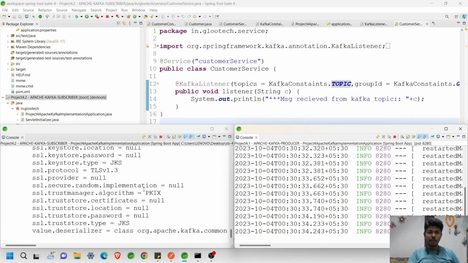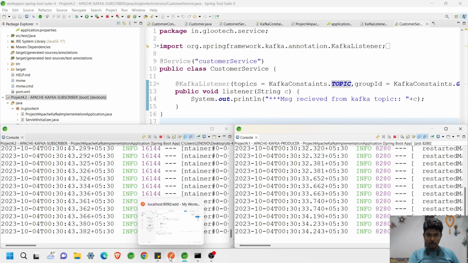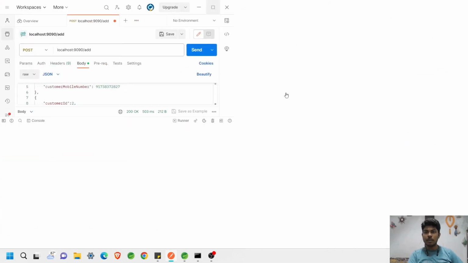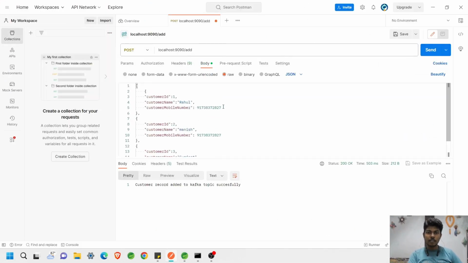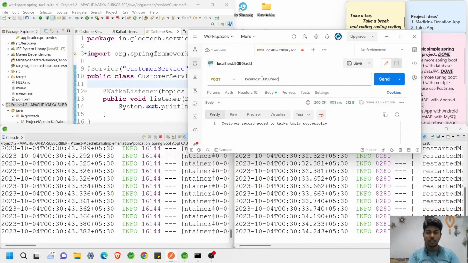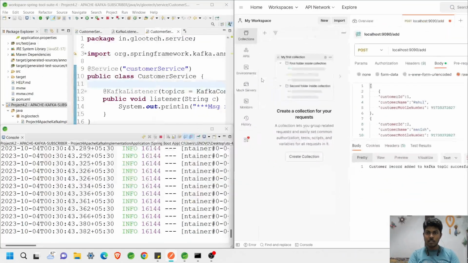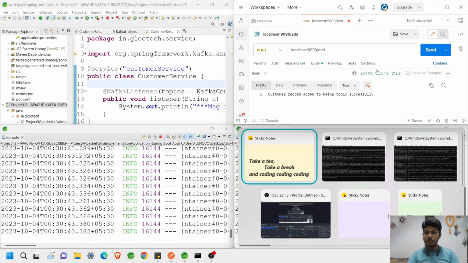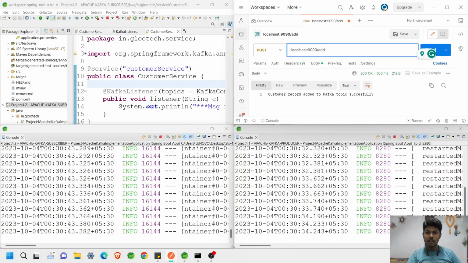Okay, now I want to open my Postman API body where I can share the data, and this is a list of data which I can send. When I push the send button, here in the producer application we publish the messages, and this application fetches the messages. Okay, so I want to click here.